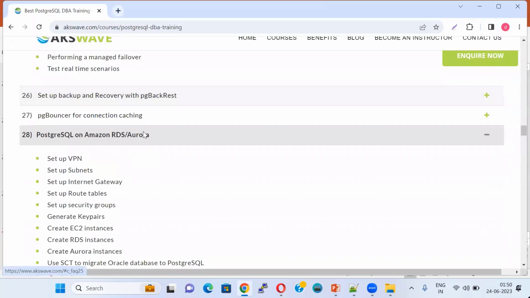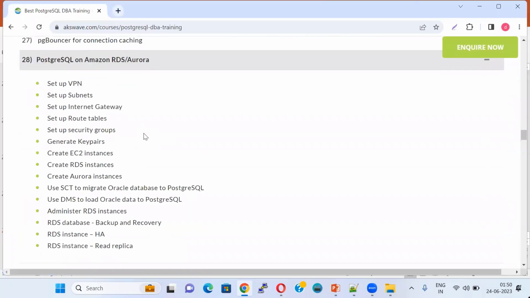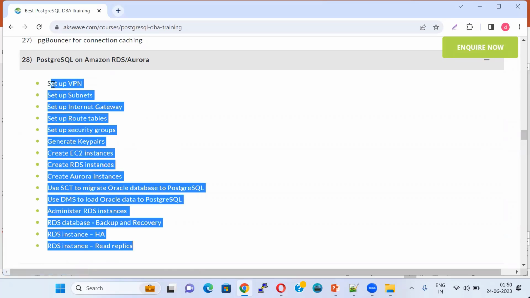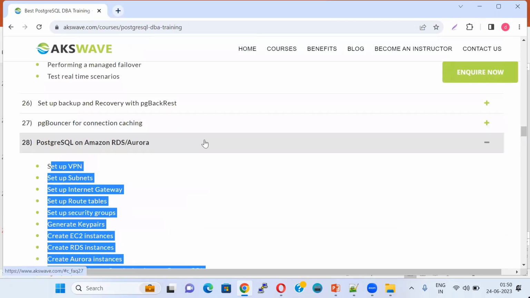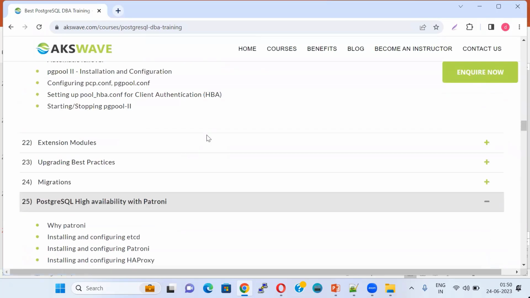And Patroni is for high availability. When it comes to Amazon RDS, we'll discuss everything, right from setting up an Amazon account to setting up the network to administering your RDS instance in Amazon. So you can go through this page for the breakdown of the course content.